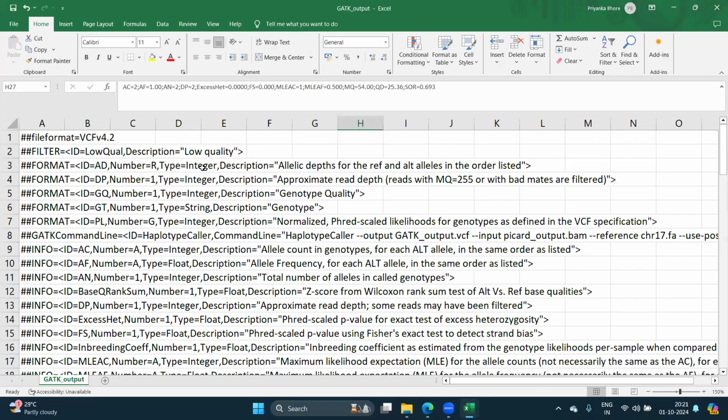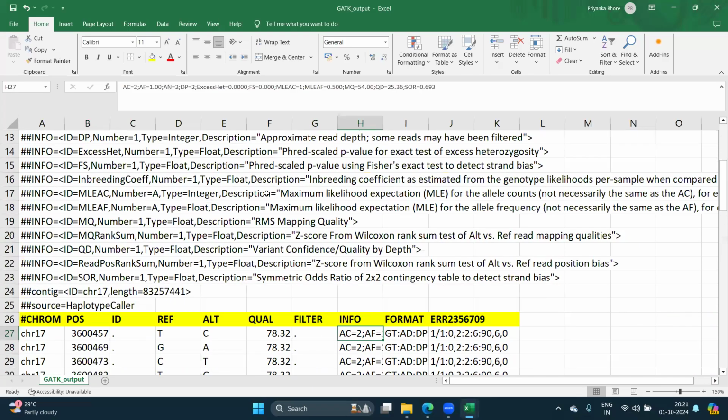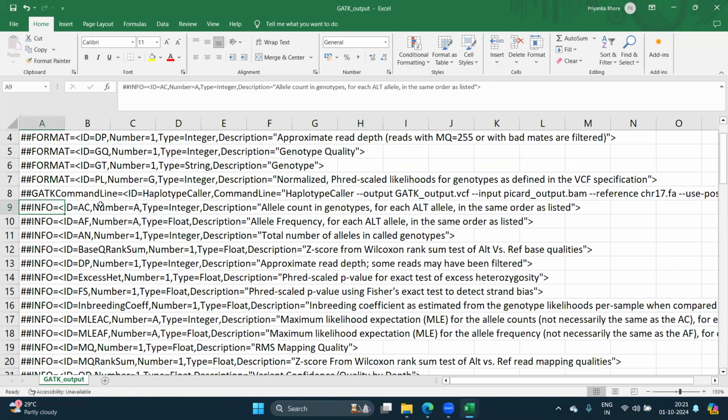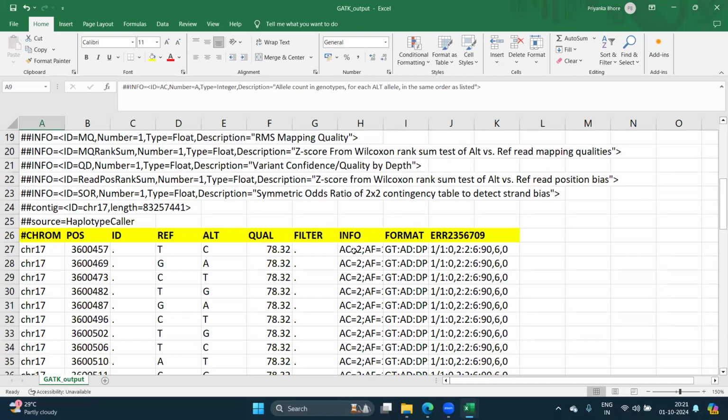AC is what, we are not having that information over here. In INFO, yes, here you can see it's AC. It is the allele count in genotype, meaning whatever altered alleles are there, you get that information. AF is the allele frequency. AN is the total number of alleles in called genotypes. So here you have that information: how many alleles are counted, what the allele frequency is. You can see DP is also there, which is the depth.